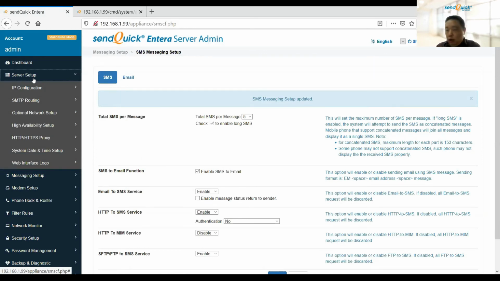Okay, so far you all can follow about the whole security settings in sendQuick, right? I just realized if I have just now switched to a different browser, you all probably couldn't see this.